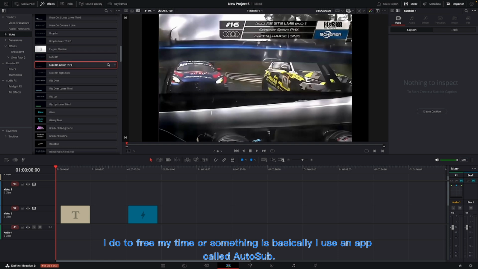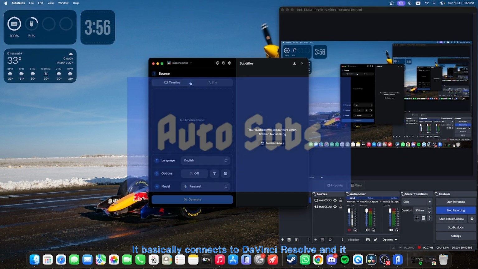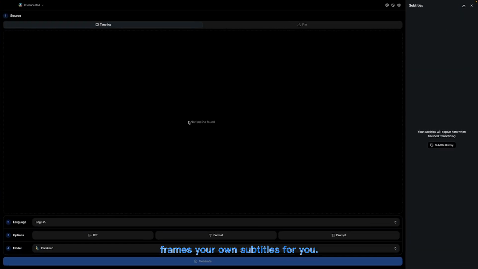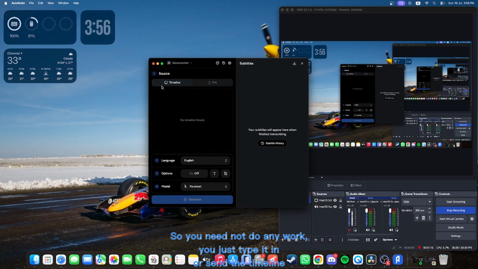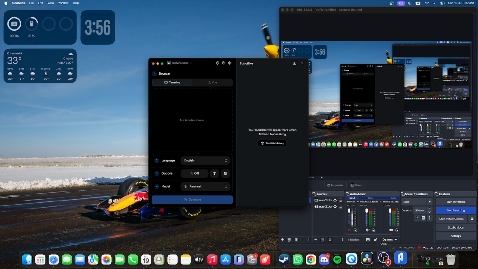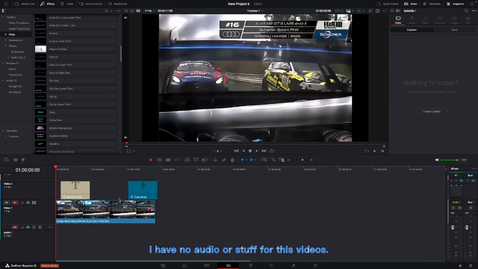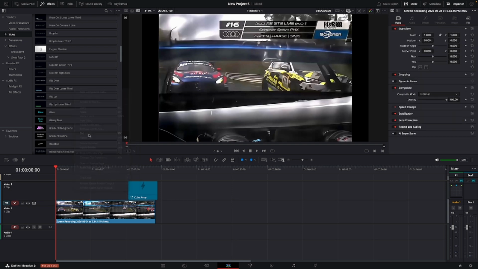So what I do to free my time is basically use an app called AutoSub. It connects to DaVinci Resolve, and it frames your subtitles for you. So you need not do any work. You just send the timeline right there, and it forms a subtitle right there. I have no audio for this video, so yeah, it's like that.